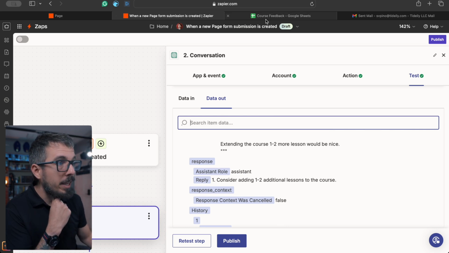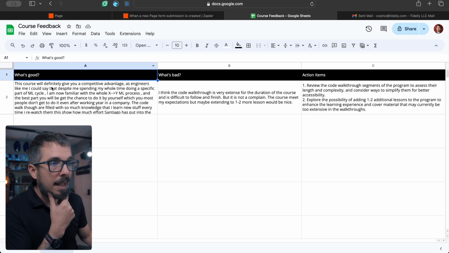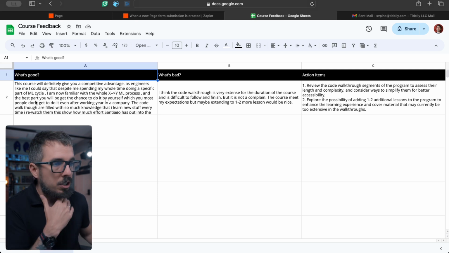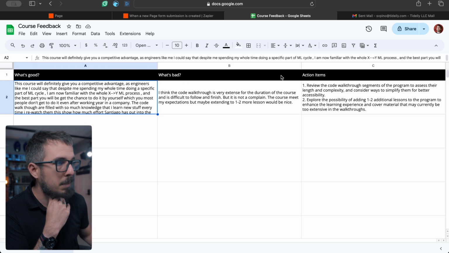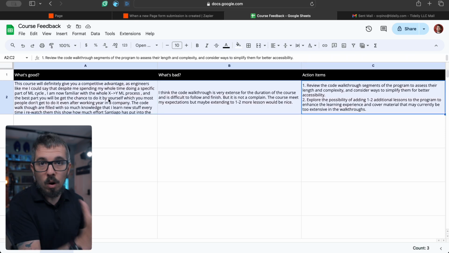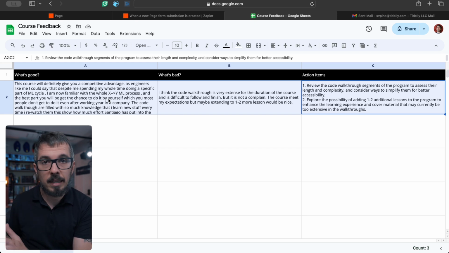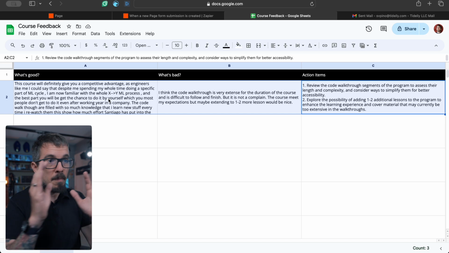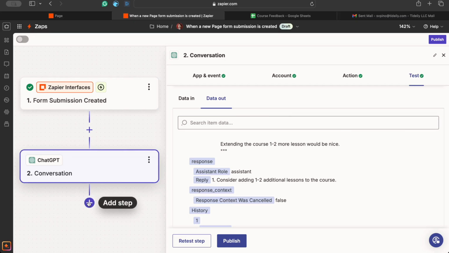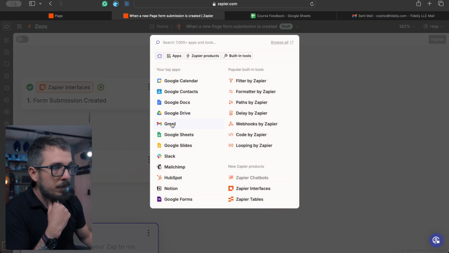So what I created before is a Google spreadsheet with what's good, what's bad, and action items. And I have an example here in this spreadsheet. Anytime somebody fills out the form and submits it, I want my Zap to add that information right here. So let's build that. It's going to be very, very simple. So I'm gonna go to this plus button, click add step, and find Google Sheets.